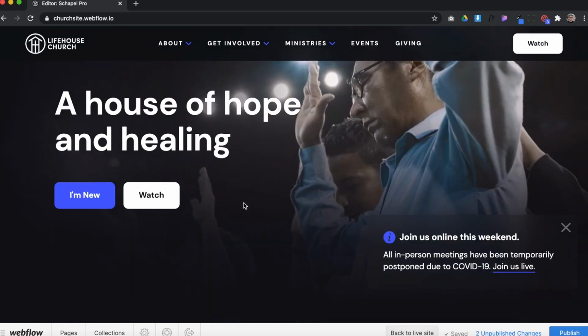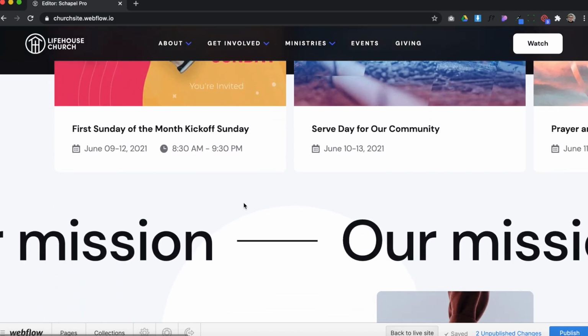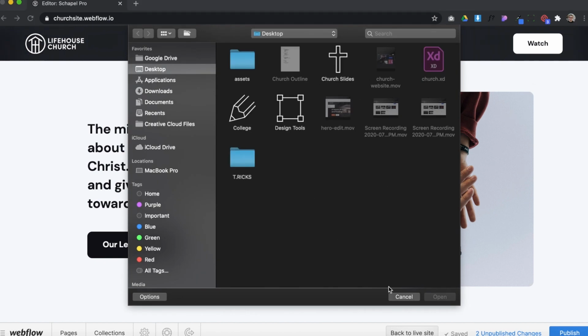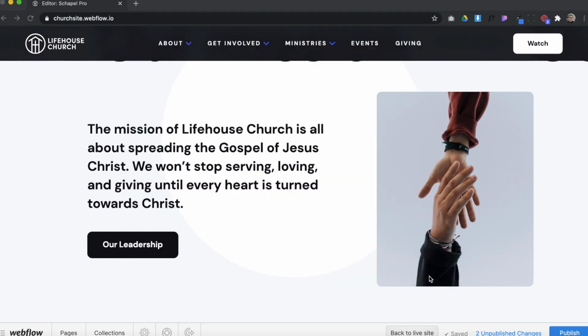And the only other thing that you may want to change is images. So if you just click on an image, see these image icons right here. Anytime you click on an image, it opens a dialog box where you can upload a new image. Just hit open.